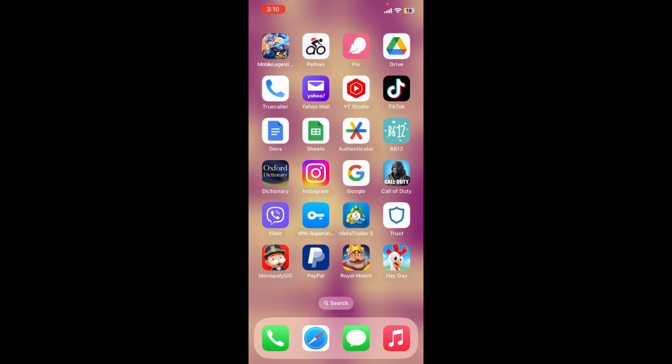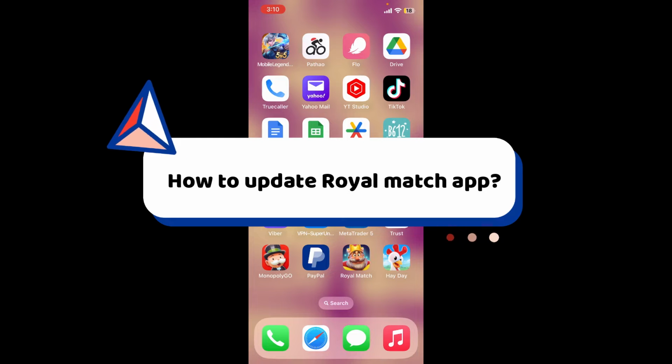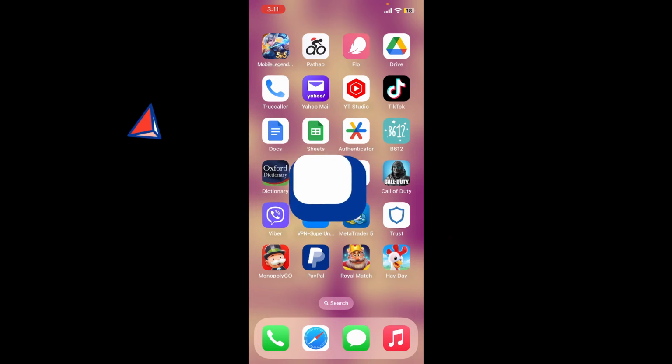Hello everyone, in this video I'm gonna guide you through how to update the Royal Match application. If you want to use the latest version of the application Royal Match so that you can play the game with bug fixes and performance improvement, then here's how you can update your game on your mobile device.